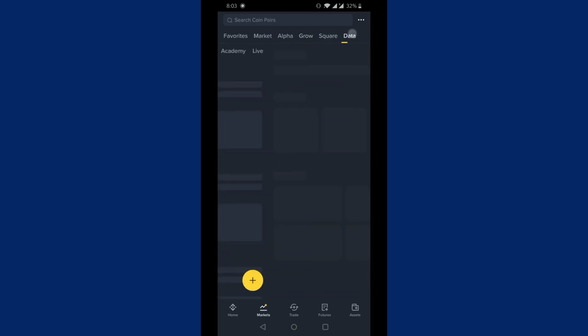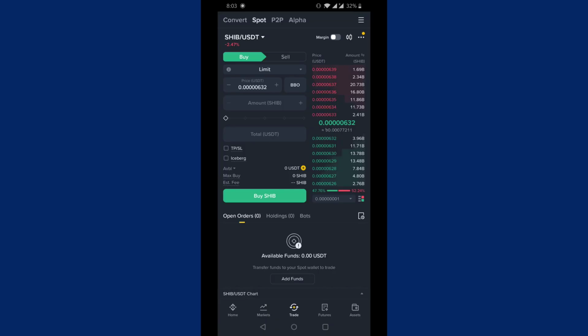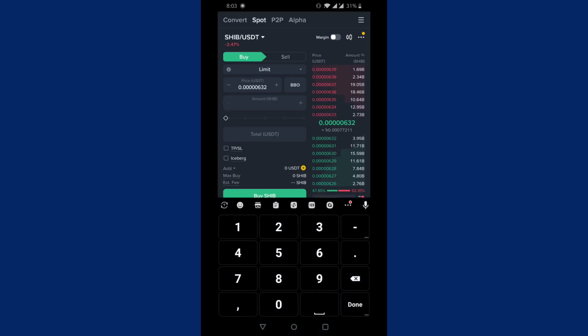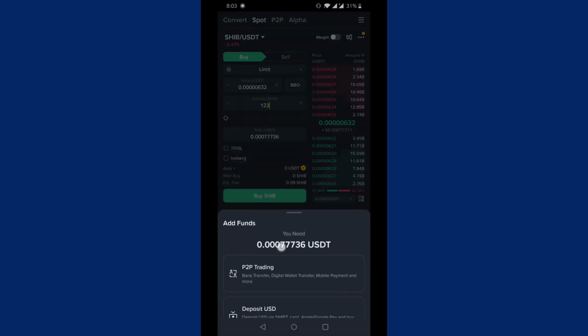After logging in successfully, you will be greeted by the home screen, which serves as your main dashboard. Here you can see various sections such as home, markets, trade, futures, and wallet. Take a moment to familiarize yourself with these tabs as they are essential for navigating the app.